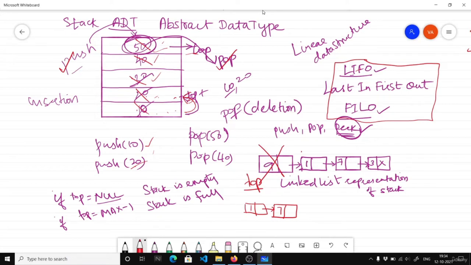In array representation, we can say if top equals null, then the stack is empty. And if top equals max minus one, where max means the maximum number of elements in the stack, then if this condition is satisfied, I can say the stack is full.